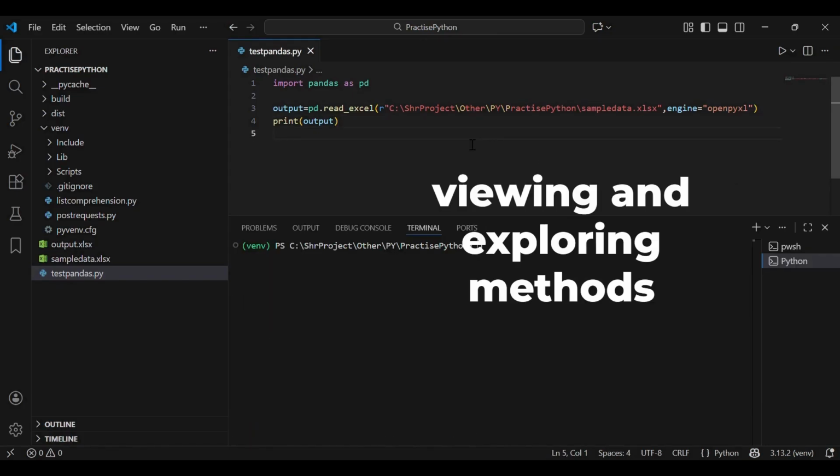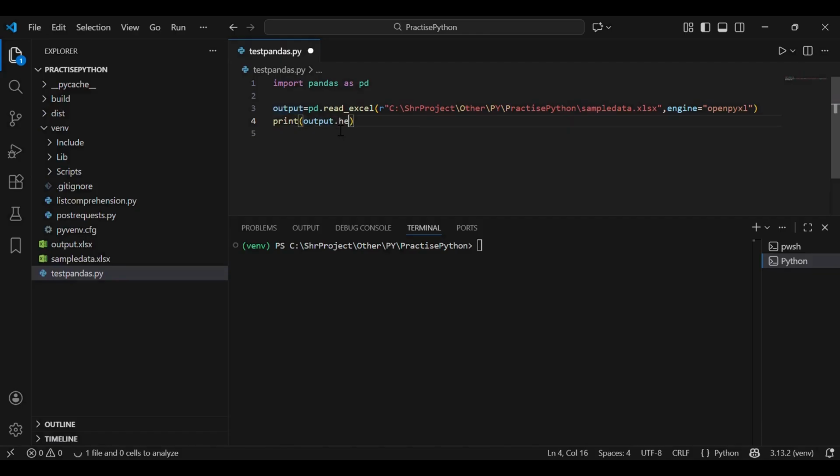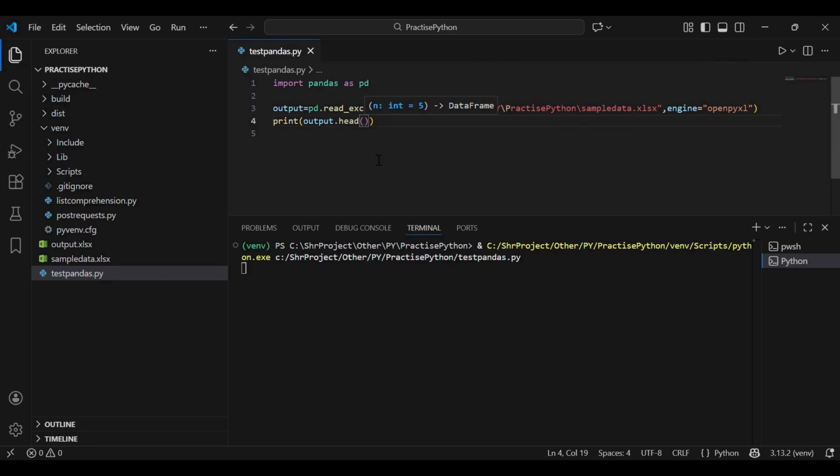Let's look at viewing and exploring methods. Now let us display the first few rows of the data. Type output.head(). This command shows the top rows of the data frame. By default, it displays the first 5 rows. Save the file. Run the code. This helps us quickly review the data. You can see the records displayed in the command prompt.